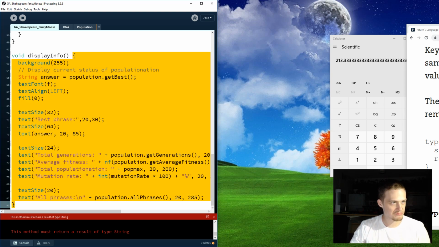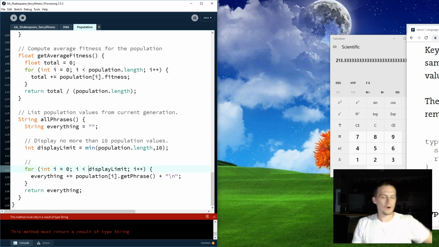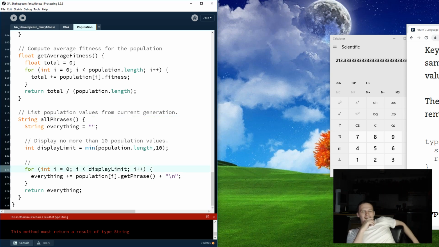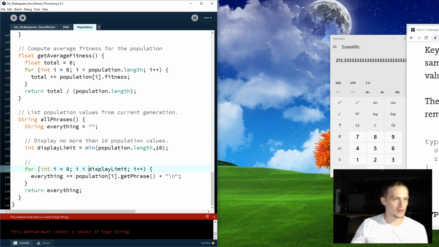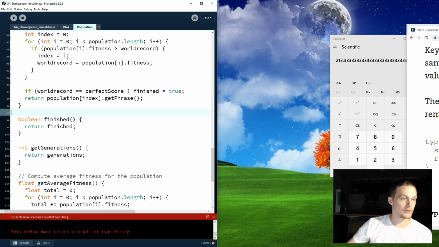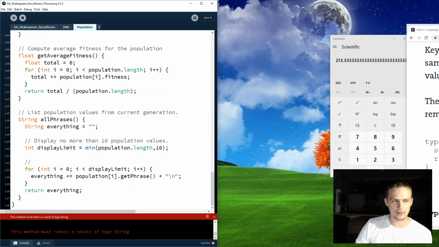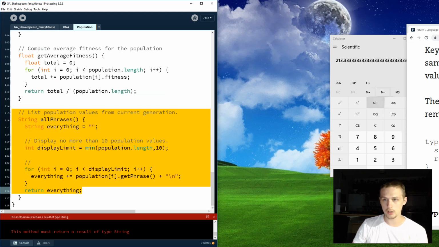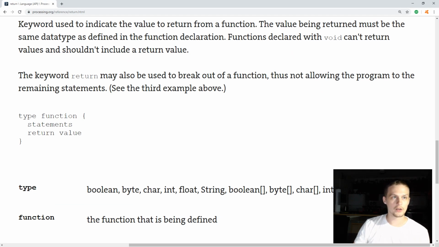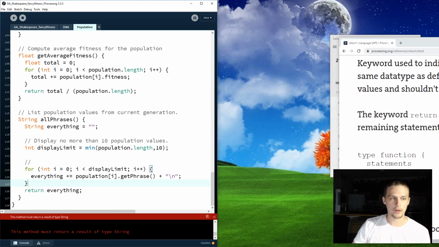All phrases. Wow. Huh. Okay. See, trying to understand it. Again, I did modify a few things, so let's go with a few other things. I do not know exactly what it's trying to do here when it says the word return. Again, keyword used to indicate the value to return from a function. The value being returned must be the same data type as defined in the function declaration. So everything is a string, so it's a string. Is that what it's saying?